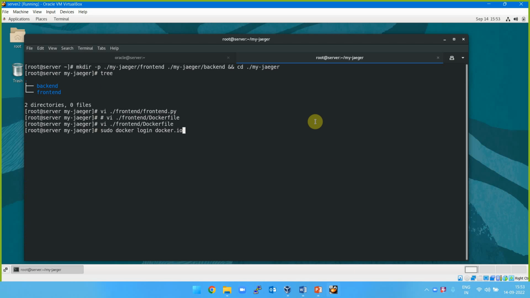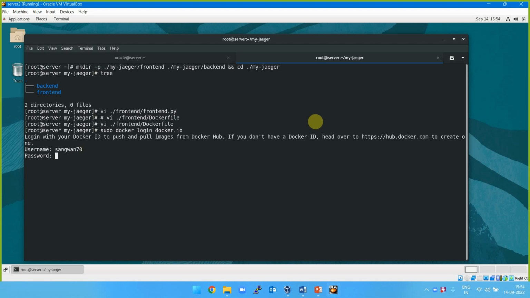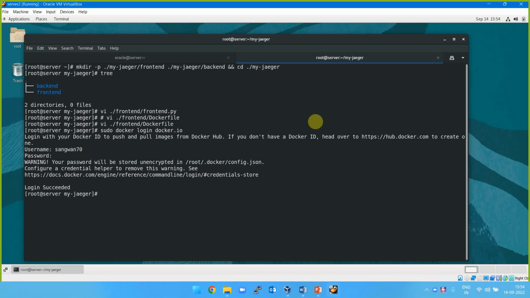So I need to log into my Docker Hub. So sudo docker login docker.io. It will ask me my Docker user ID. If you don't have an account on Docker Hub, you need to create it, and you need to provide that account credential to log in. So login succeeded. I'm logged into my Docker Hub. Which means I can build an image from this Dockerfile using the source code. I can push that image to Docker Hub, which I'm going to do now.